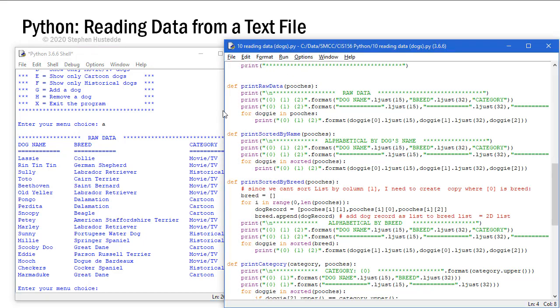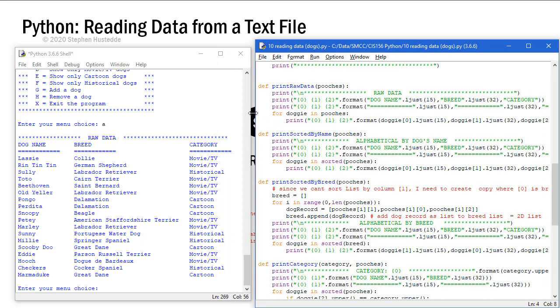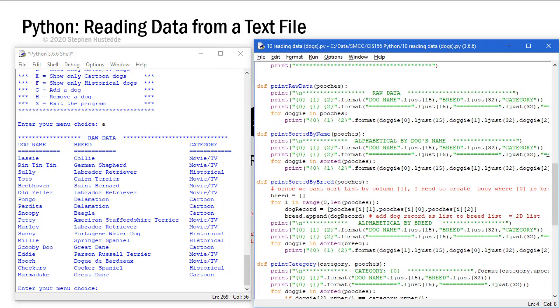And I'm going to narrow this up a little bit so that you can see all this information. So just be aware, some of it's running off on the right-hand side here, but that's just the underlining. And you see I get the underlines underneath dog name, breed, and category. So everything is nicely columnized. I use those same column specifications on the headers up above and the equal sign underlining. That prints the raw data.